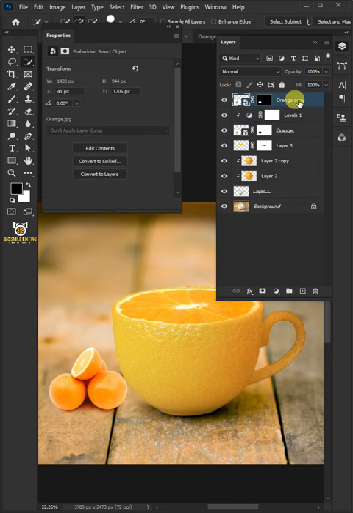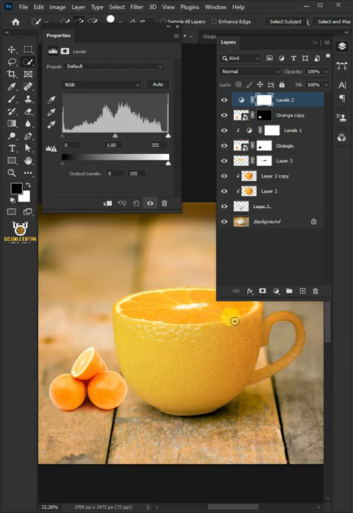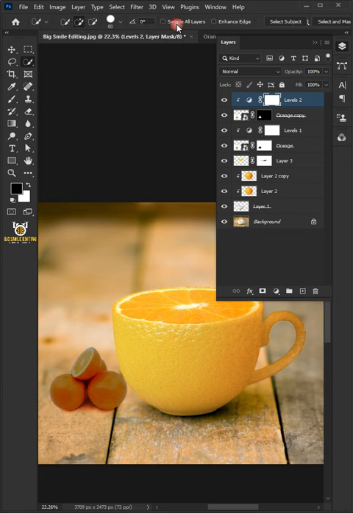Select the top layer, go back to the Adjustment Layer icon, and create one more Levels. This time again, click on the Clip to Layer icon. I'm going to decrease the highlight output level to 150. And then let's increase the shadow input. Once you're satisfied, close the Properties window.